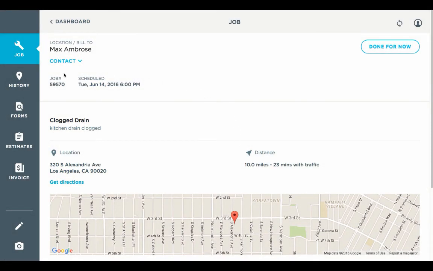Let's start to work with the job at hand. Remember, we've arrived on site to clear a clogged drain. And once we take a look, we quickly identify the problem. The customer has an adorable cat roaming around who loves to pretend he's taking a bath in the kitchen sink, causing a lot of fur to go down the drain.